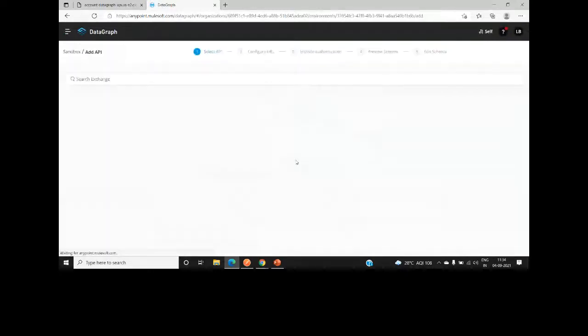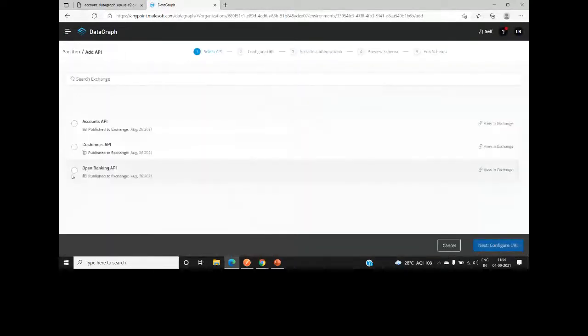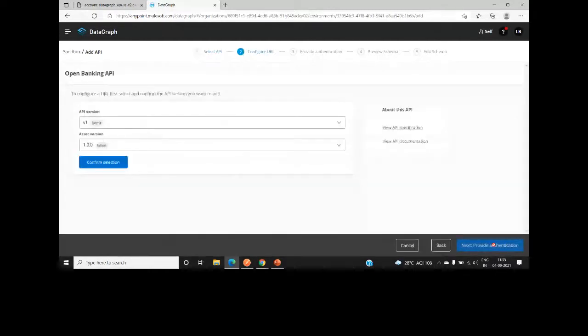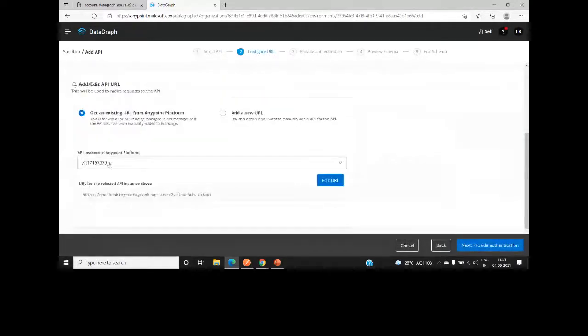So you can simply say add API. Then, as I mentioned, your API must be written in RAML or Open API specification. Then it should be published to the Anypoint Exchange. So this is the prerequisite. Open Banking API, I will say next, configure URL. I will select the latest version and say confirm selection. Then it will automatically add the API instance which is available in API Manager.